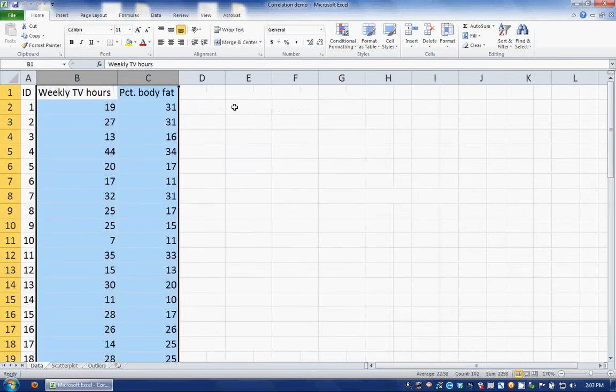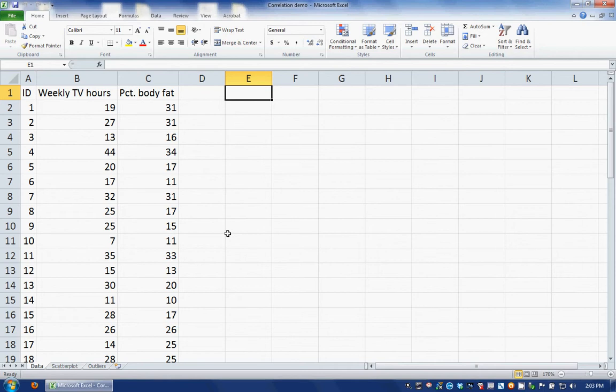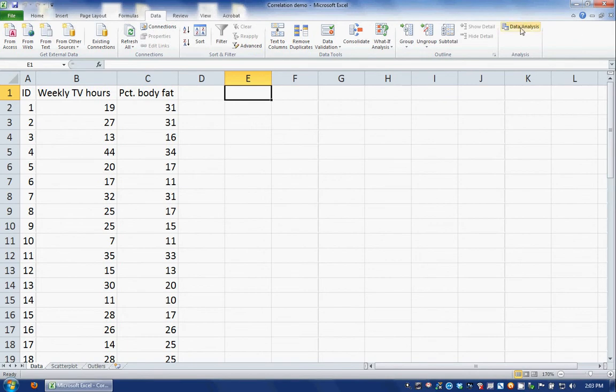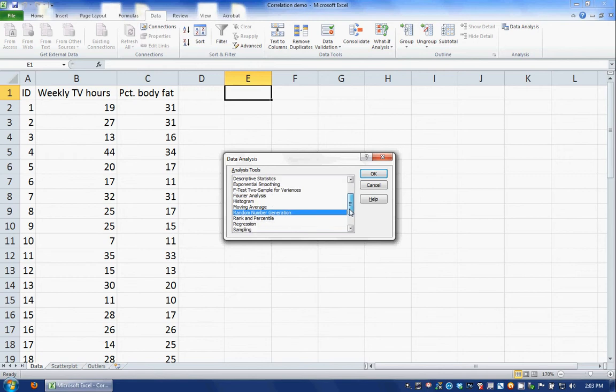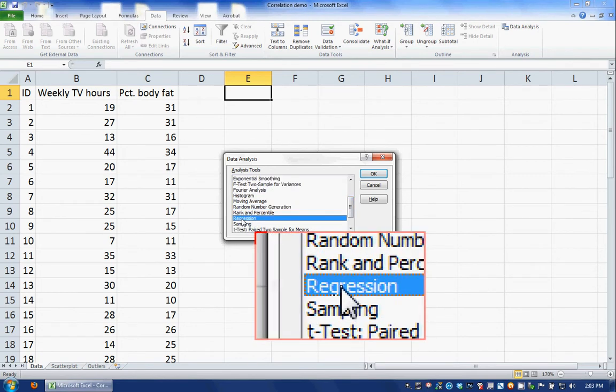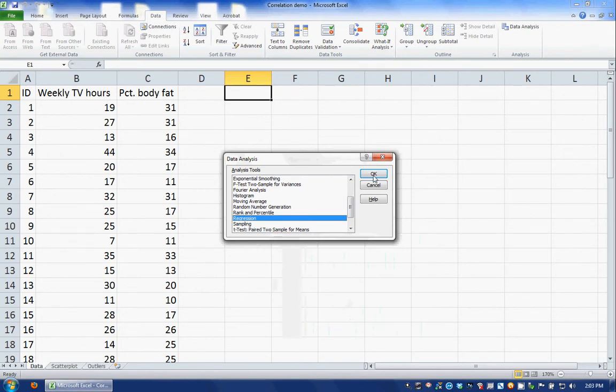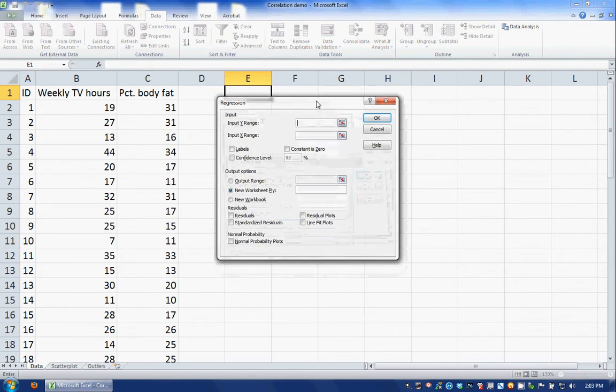Let's go back and see how to at least get started producing one of these things. Again, you start on the Data tab and choose the Data Analysis button. And on the drop-down menu, look for regression. Where is it? There it is. Looks like this. Okay, regression. Just choose that and click OK. And of course, we have ourselves a dialog box here to fill in.